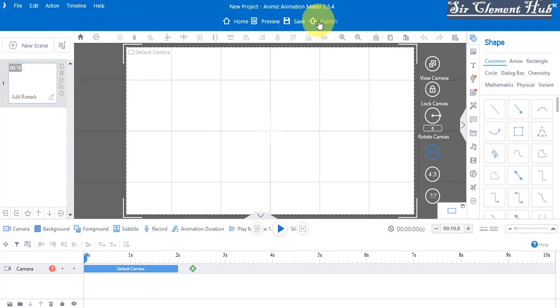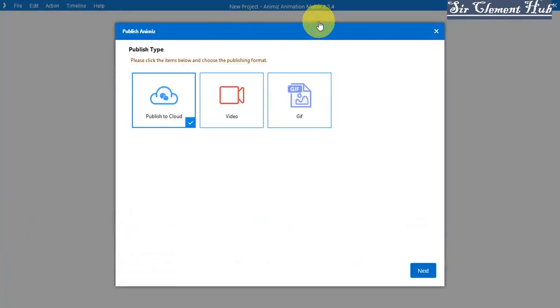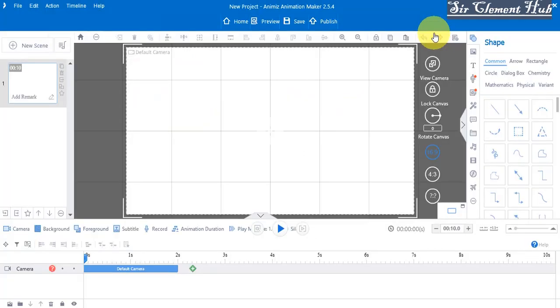But if you want to publish it out, you want to publish it on your desktop so that you can share it to users, you also click here. This pop-up box will display here, that is, publish to cloud. You want to create that video or GIF, so whatever you click on, it's going to be published. So let's go back to the working environment.